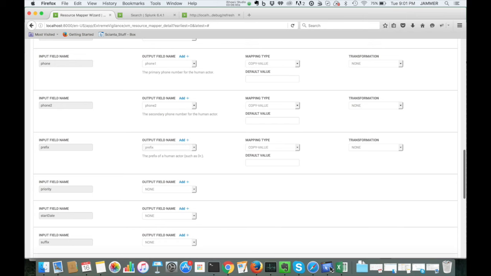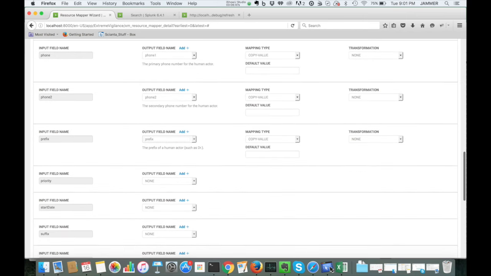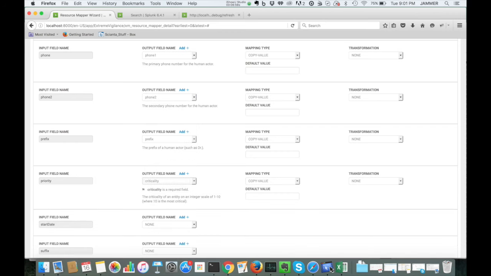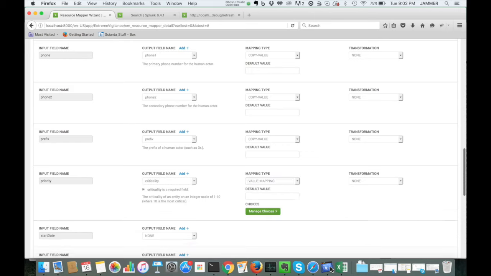Priority. Now this is a little different. In ES, priority field in the identities is either low, medium, high, or critical. In Extreme Vigilance, the field is called criticality, and it's a numeric scale from 0 to 10, as it mentions right here in the text. So we're actually going to do something a little special here. It's a value mapping because we want to convert those string values to a numeric.